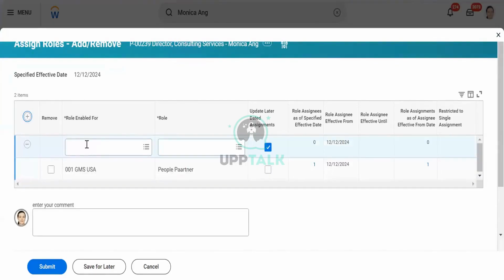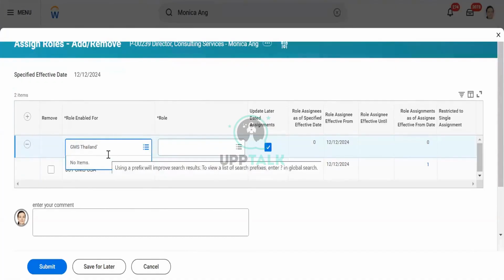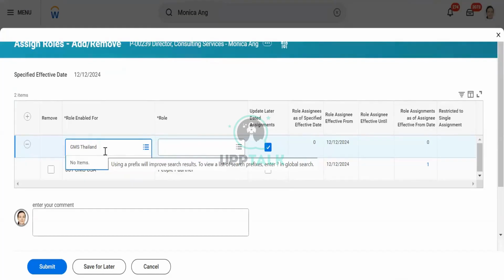What is the Thailand? We added no company, cost center and other things. Any one of them, we can enable it here. You can take any company, any location, any supervisor, we can enable. GMS Thailand is a company. You will be able to get this company because we have added a company there.